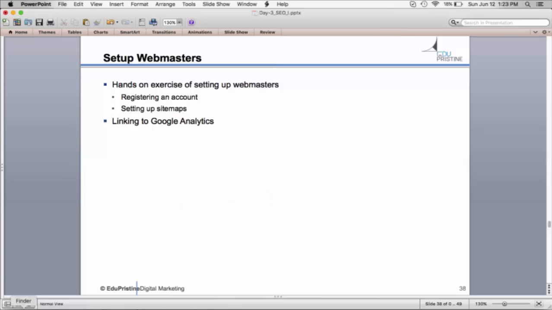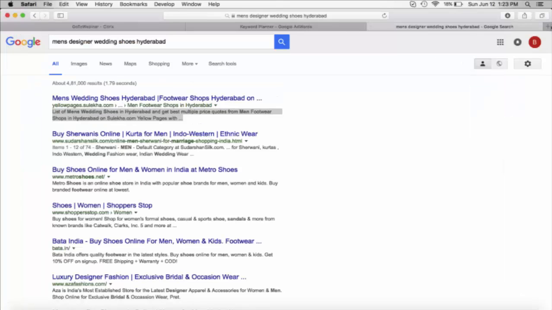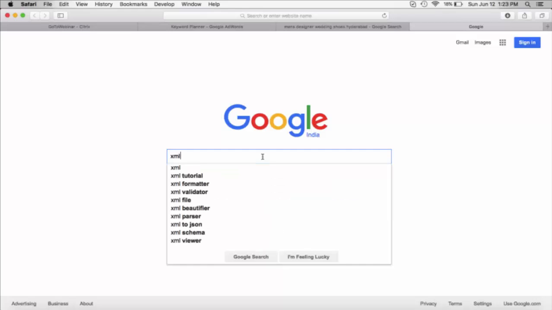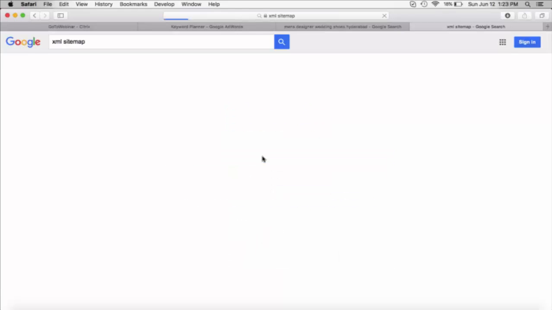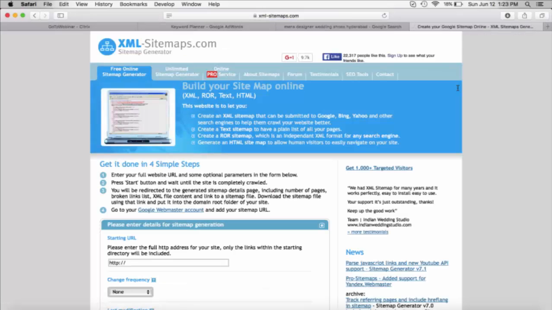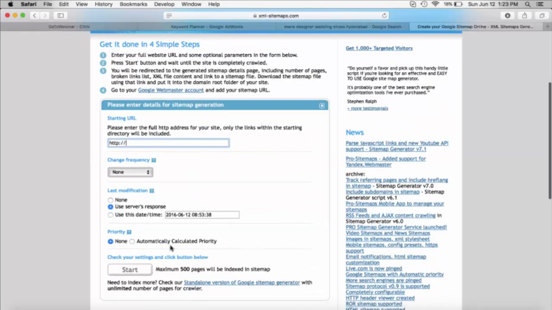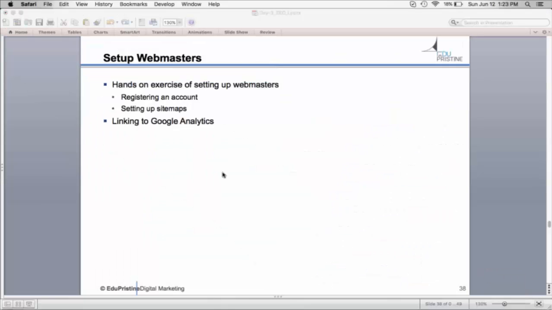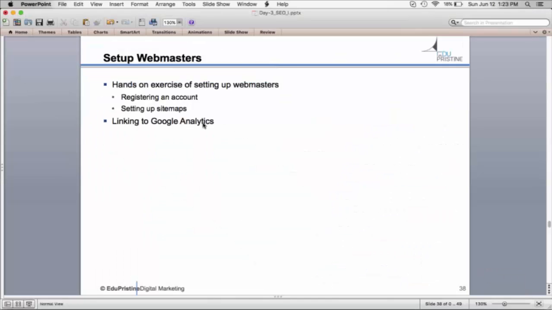Then setting up sitemaps, you will have a sitemap generator, an XML sitemap generator. You'll go here, click on it, and give your website URL here, and it will generate a sitemap for you. You just have to give the website URL. It will generate a sitemap and give you the file. You'll have to give that sitemap to your developer, and he'll paste it in the website. As for linking Google Analytics, I've just shown you how to link it up, but you might want to try it in real time.